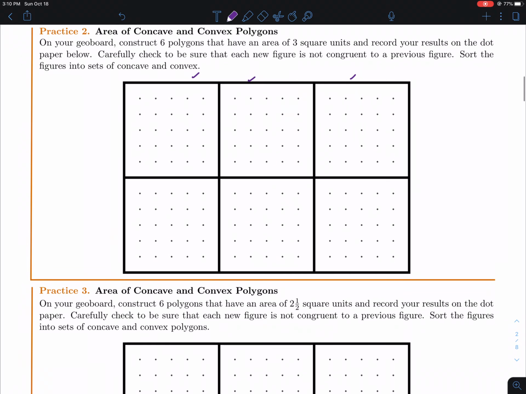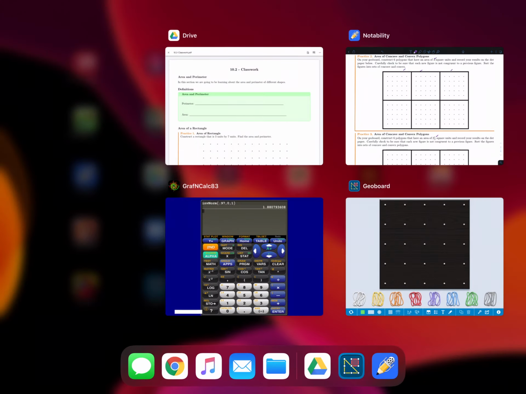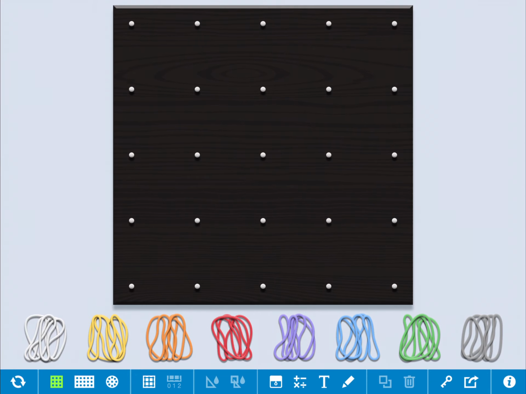For practice 2, we're going to make the area 3 square units, and for practice 3, we want the area to be 2.5 square units. The nice thing about the geoboard is you can make some mistakes and try some stuff out, and once you know you got it right, you can sketch it down. One other hint when using the geoboard: if we're trying to make something that's 3 square units, and I grab the rubber band in the middle, that allows me to take it to another dot, and then I can grab it down here, and that takes it to another dot.